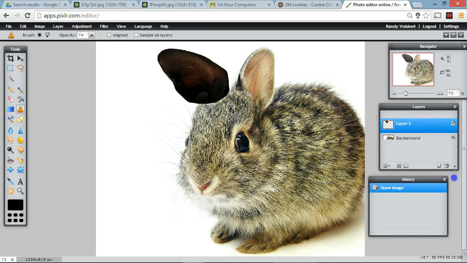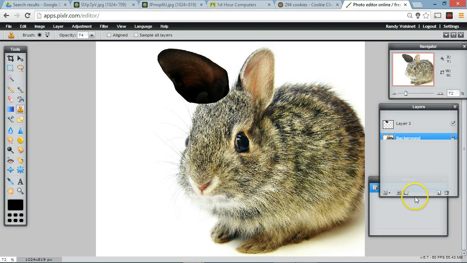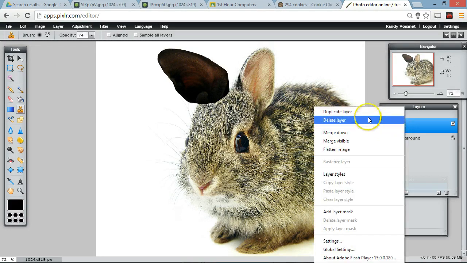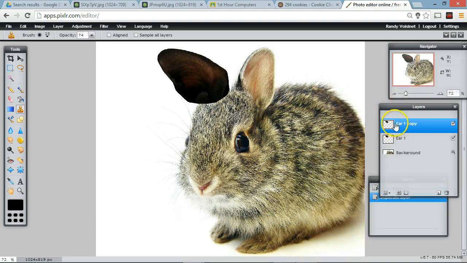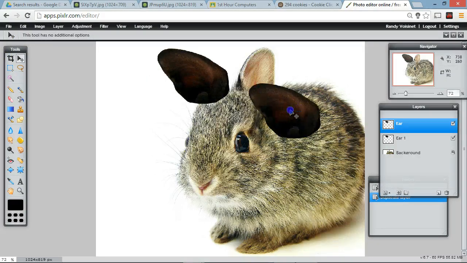As you can see over here, I already have a couple layers with the ear I've pasted and the bunny who's in the background. So all I need to do to make a second ear, you're going to want to just cut and paste it once, is right click on the ear layer, which I would actually go ahead and change to ear 1. Right click on the ear layer, duplicate layer, and now I'm going to change this to ear 2. It's going to be right over the top, so use the selector, or the arrow tool, and if you move it, you'll see you now have 2 ears, ear and ear 1.